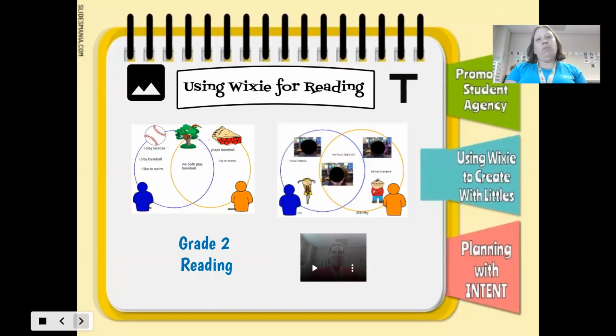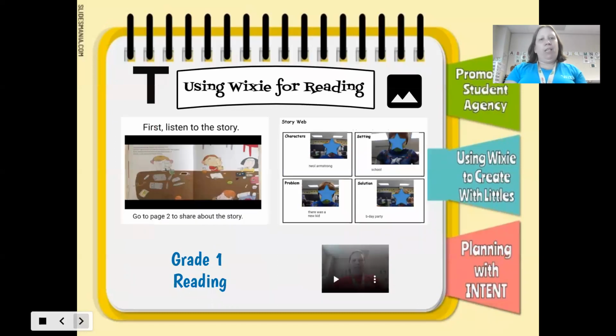In this one, students are comparing themselves to Stanley, a book character. They're using all the different modalities to share. In this one, students are first listening to a story and then they're making a story web. They're challenging themselves to use two different modalities, in this case, video and text.